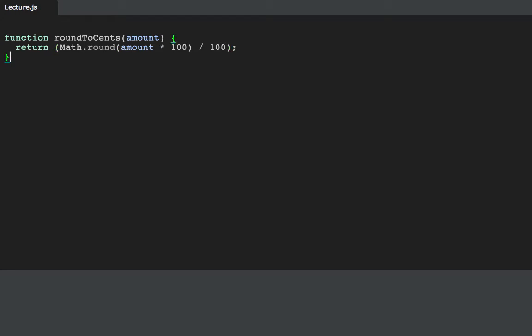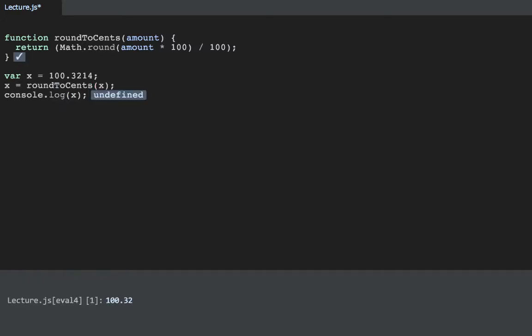Let's test our function with a few values. $100.3214 correctly rounds down to 0.32. Let's try another value. It correctly rounds up to 0.33.